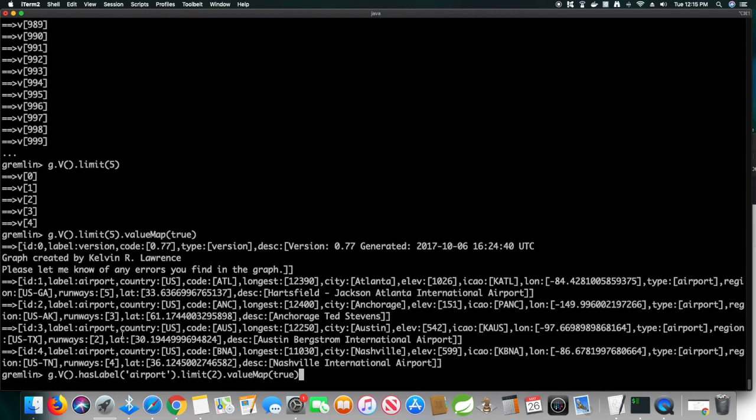So hasLabel is a method. It looks for the vertex label, whichever matches, then it brings all airport labels. Then I'm limiting the result. I don't want to show all the results, so I want only two results. So limit 2. Then valueMap is, I would like to see all details for that particular vertex.